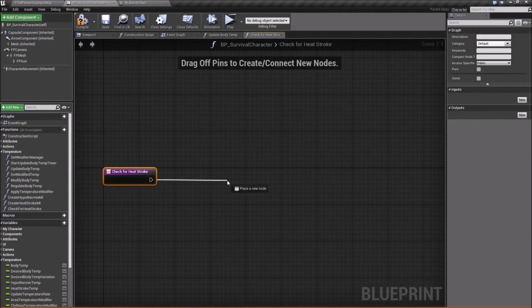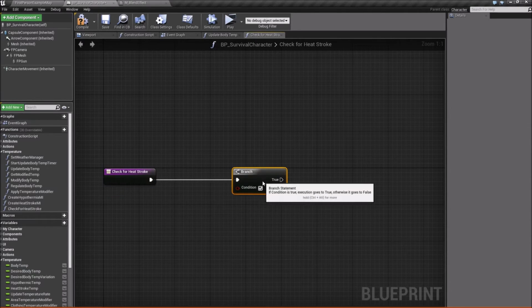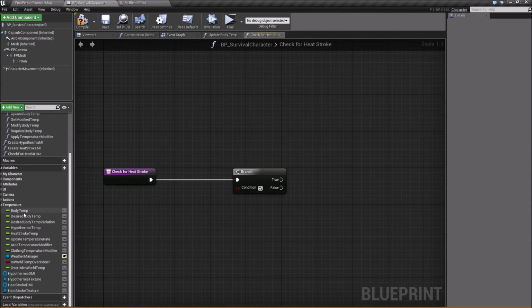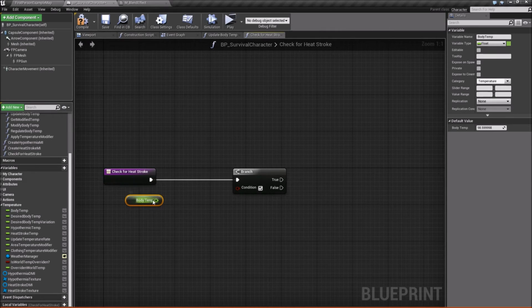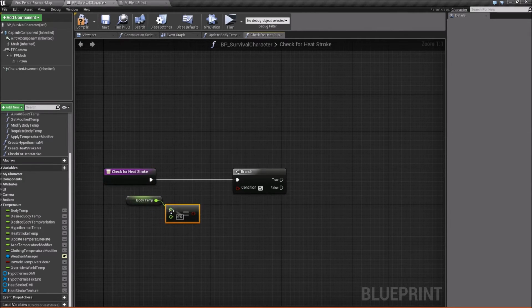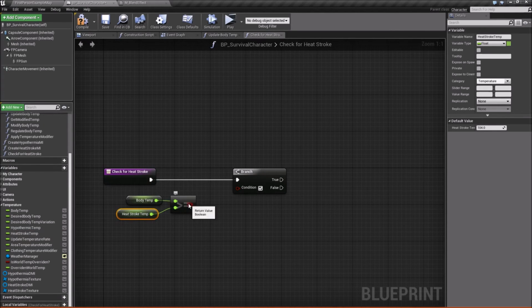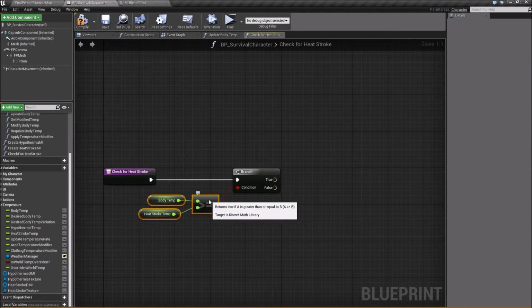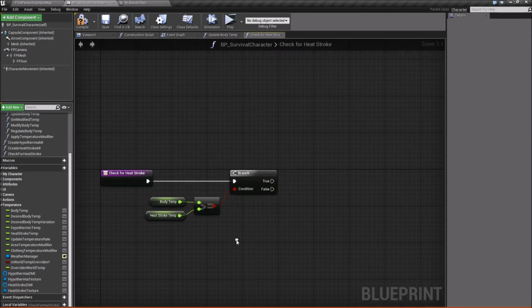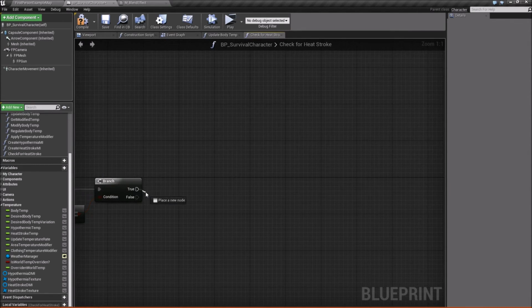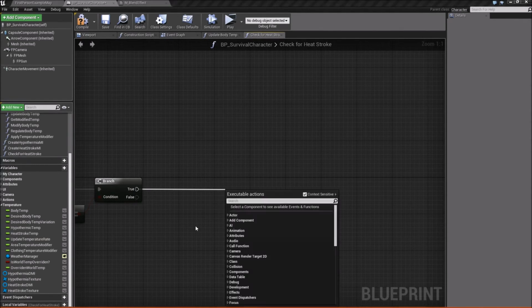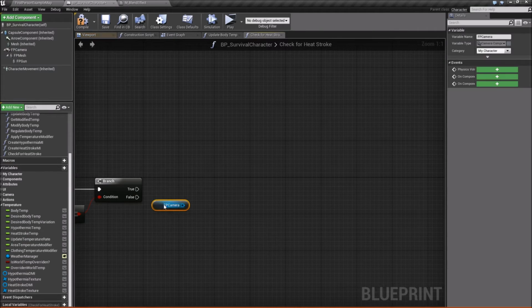In this check for heat stroke, we're going to do a branch, and we're quite literally going to check if we have heat stroke. So we're going to say body temp, is our body temp greater than or equal to our heat stroke temp? Which I believe is 104 degrees Fahrenheit right now. So if it is, then what we want to do is take our camera here, because our camera has some post-processing effects on it already. We're going to apply some post-processing effects to it.